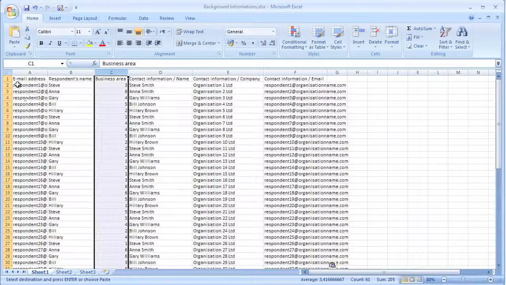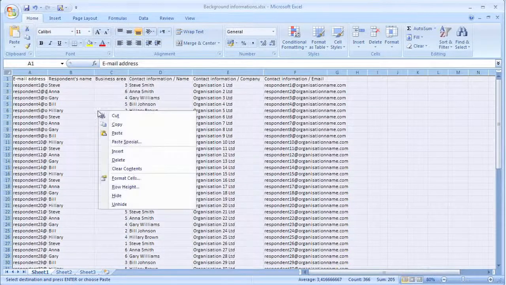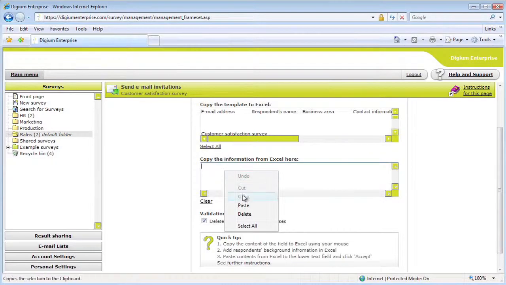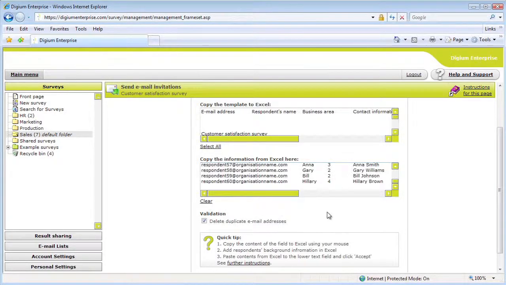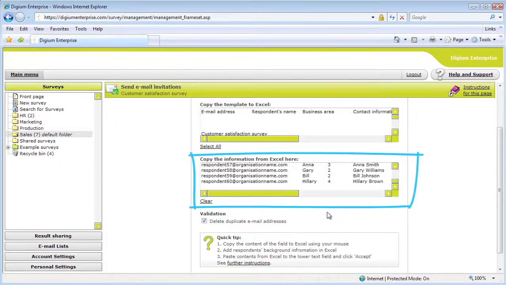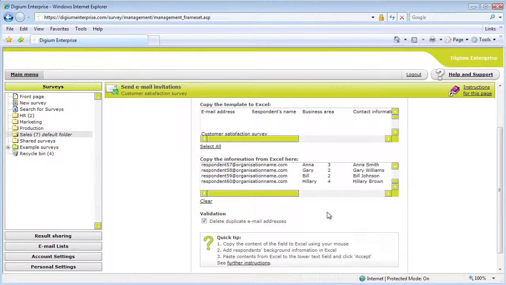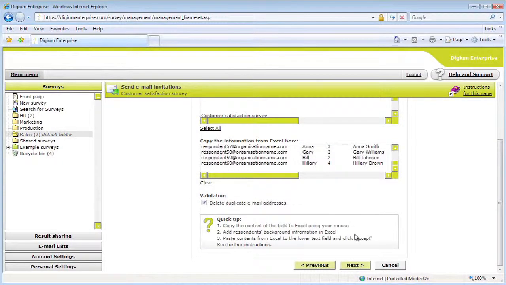Once the background Excel is ready, you can copy it into the Copy the Information from Excel Here field. Addresses that appear more than once can be removed if wanted. If, for example, background information is set only for a few respondents, you can enter the respondents' email addresses into this field and set the respondents' background information in the next view. Choose Next.